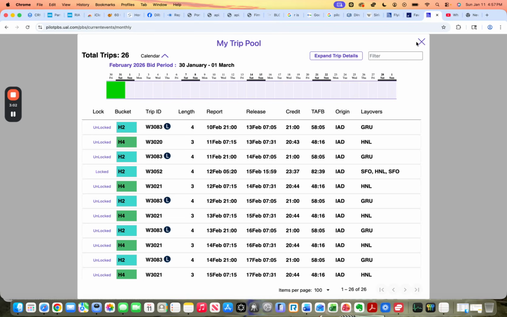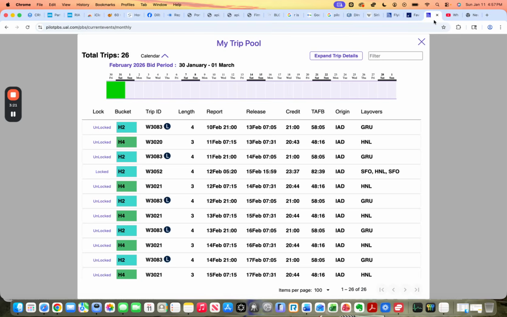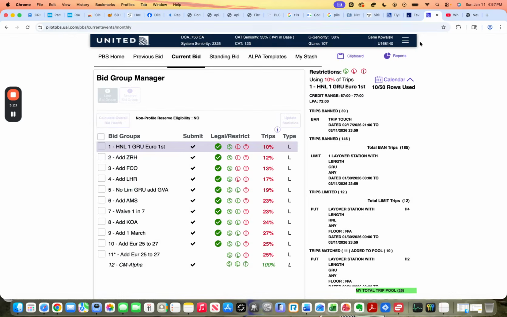So then the next thing I wanted to do, going back to our idea: to upgrade or downgrade in a multiple trip put, I put Honolulu H4, but decided to downgrade the 4-day trip by locking it in H2. What's the next way we can do it? Sorting a specific desire within the bid. So let's take a look at that.